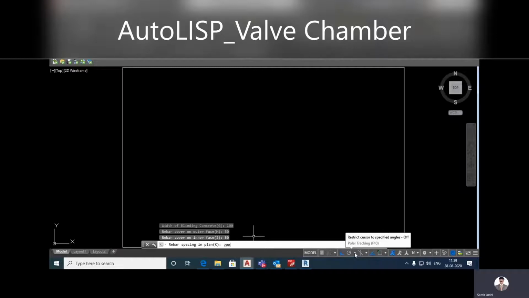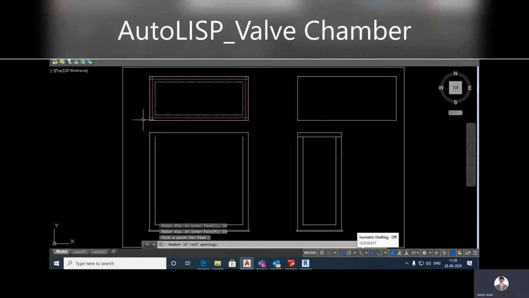What is the spacing of rebar? 200. What is the diameter on outer face? 16 and 16. Now it's asking me to pick a point in plan view, so let me just quickly click a point over here, and it will draw these few views. Now it's asking me about the roof openings. So how many roof openings do I have? Let me say I have two roof openings.